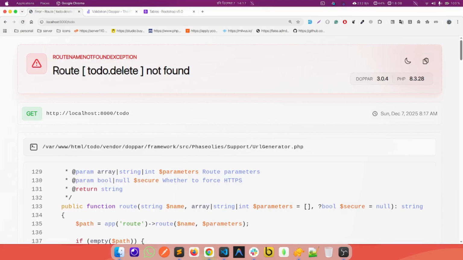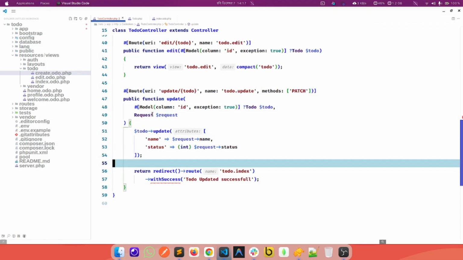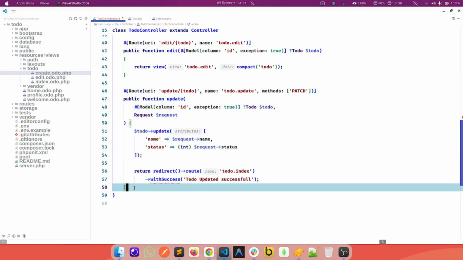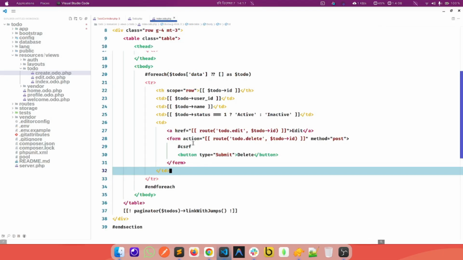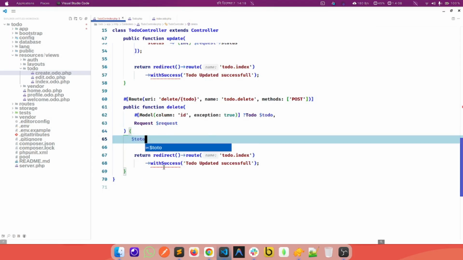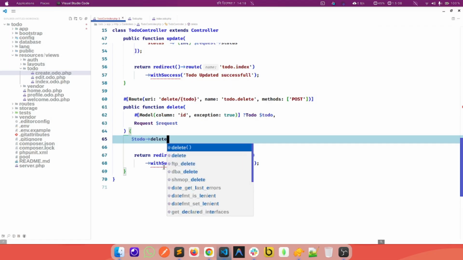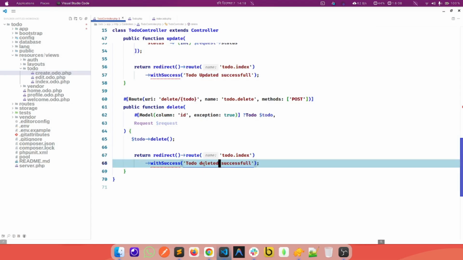Okay, just refresh the page, route delete not found. We have to add this route in our to do controller. Just copy the update and make it delete, or you can make it post, because we are not passing the delete here. So just make to do delete, and yes, to do deleted successfully.